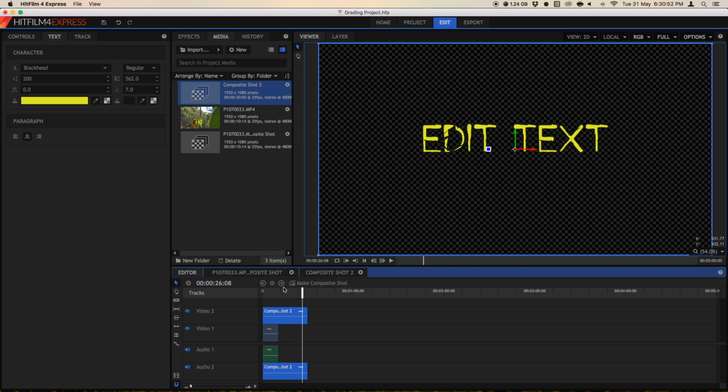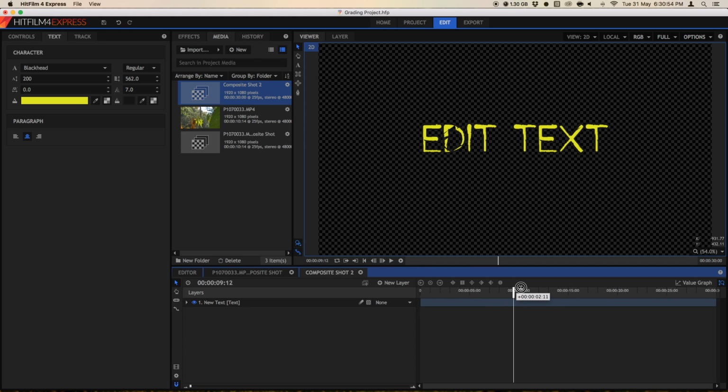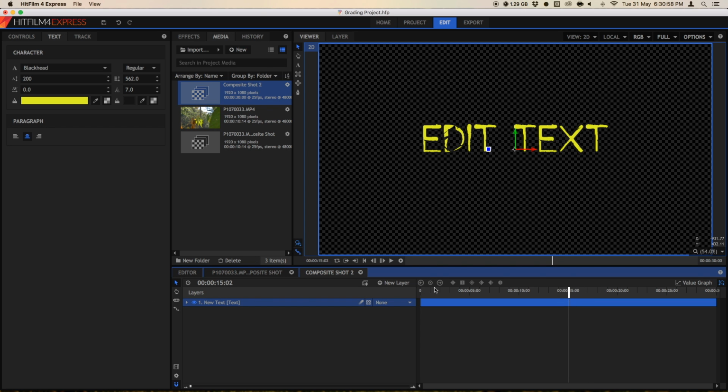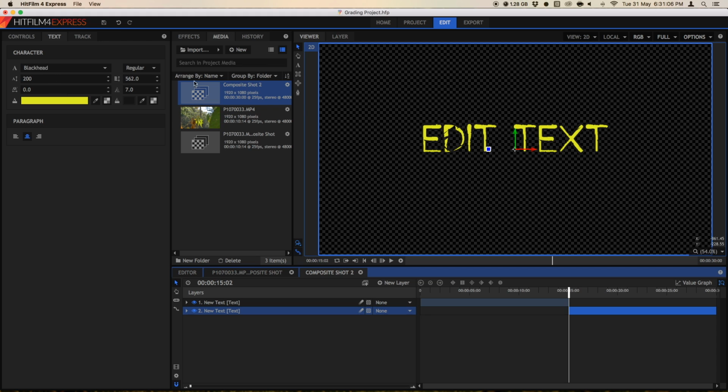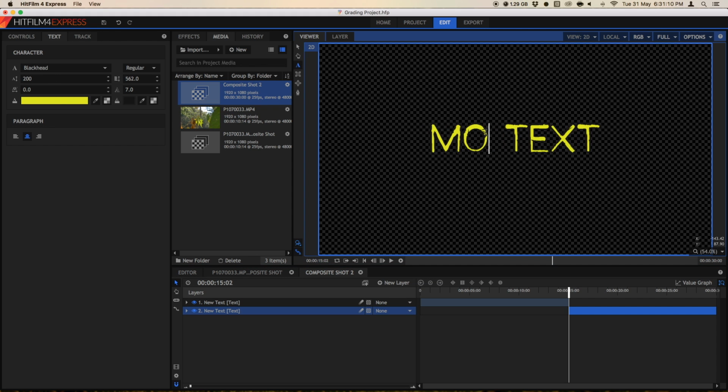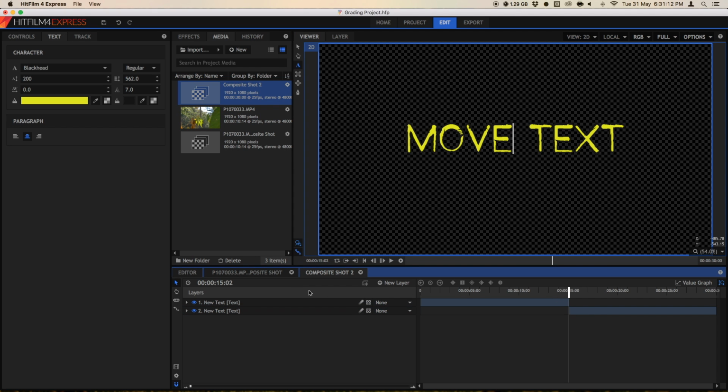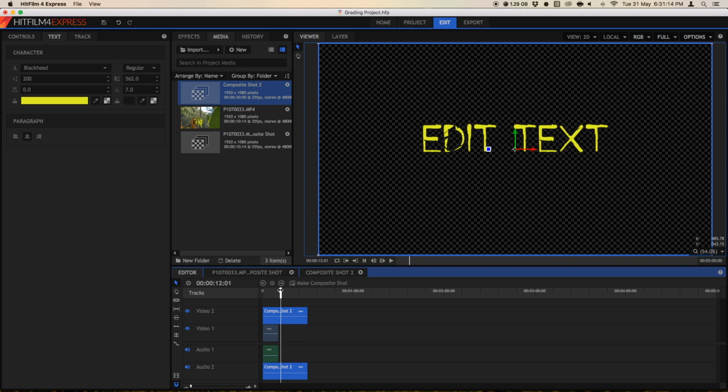And not only that, we can change, for example, say we want it at 15 seconds, and we want to change what the text says. So let's just cut it using this tool here, and we'll cut it into two different layers. And at this point, we can make it say move text or something like that. And now in the editor, at that point, it'll change from edit text to move text.